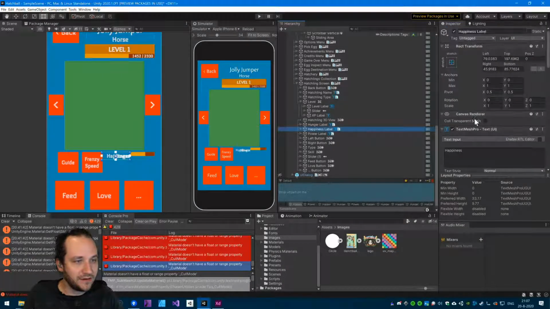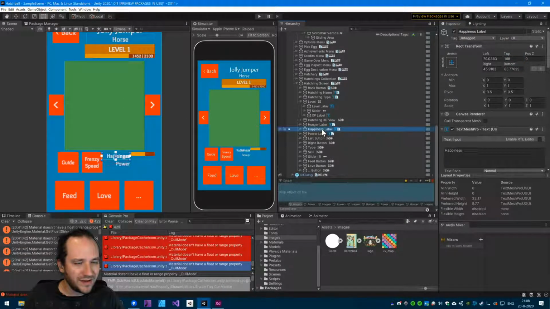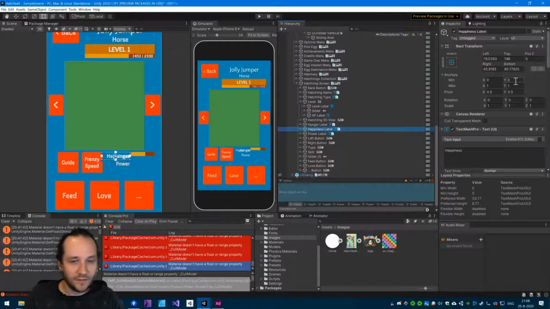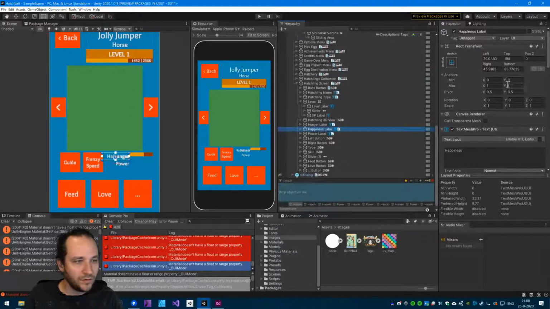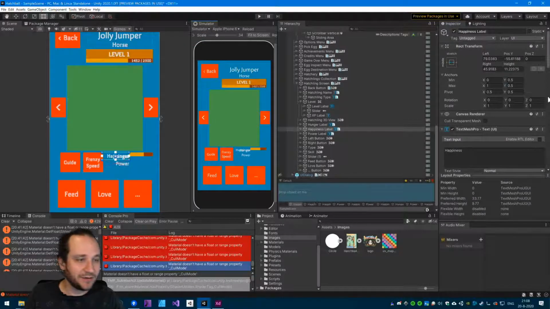So happiness is 198. Power label will be, oh, ouch, that's not good. I'm gonna have to do a lot of these things, because you see this happens. So that's what I'm gonna do next time. Check all the anchoring.